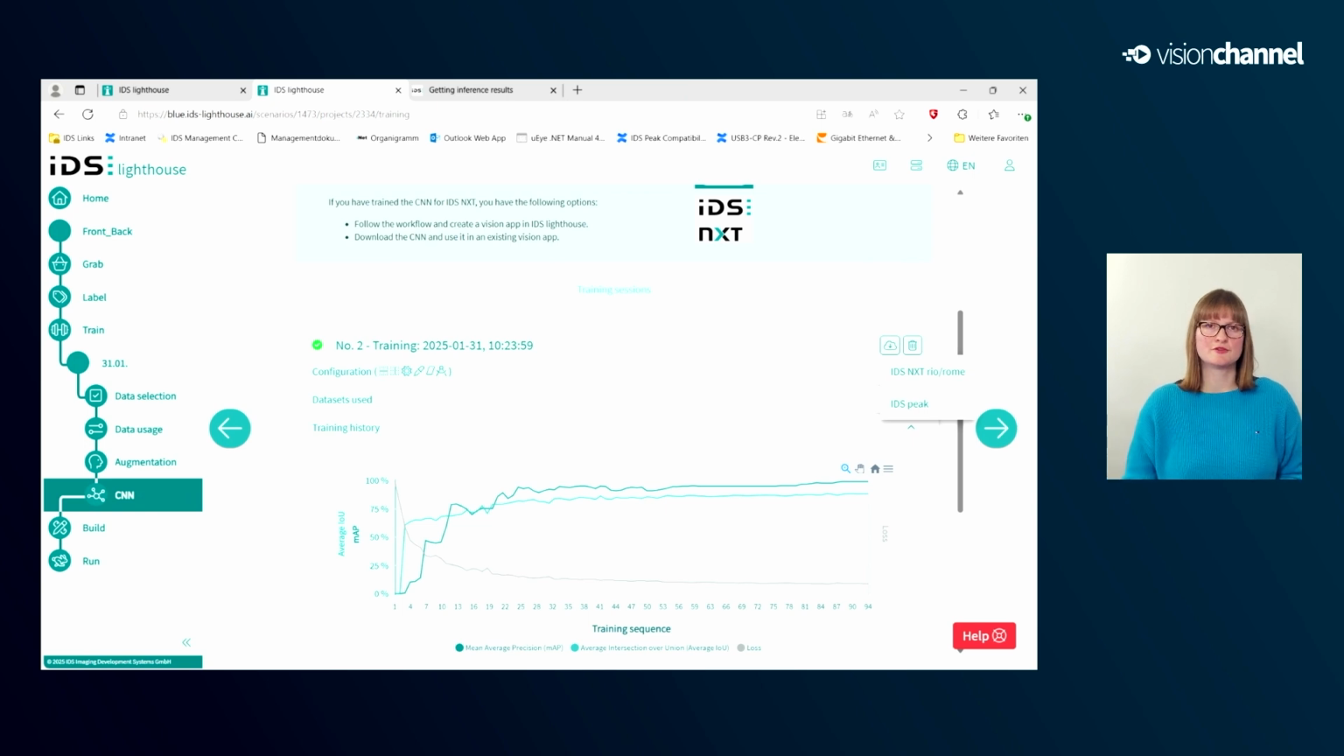The CNNs for IDS Peak come with a file ending PDET for detection networks or PCLA for classification. For a more detailed session about how to use IDS Lighthouse, please refer to our Vision Channel video, AI without camera. You can also receive tips and tricks for good datasets in our how-to video, how to best create a dataset.